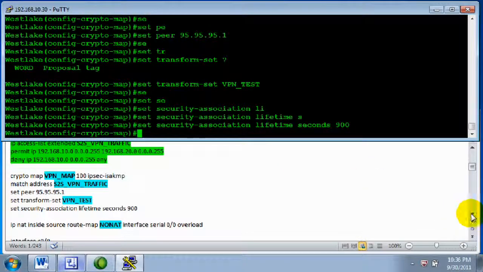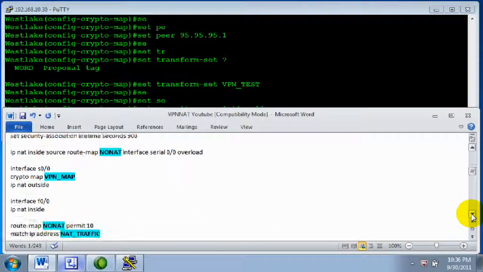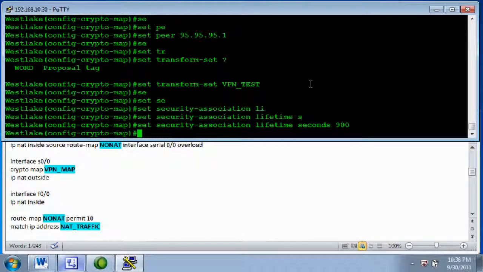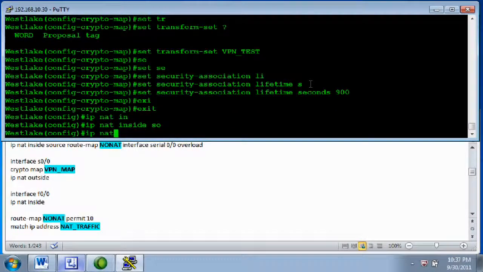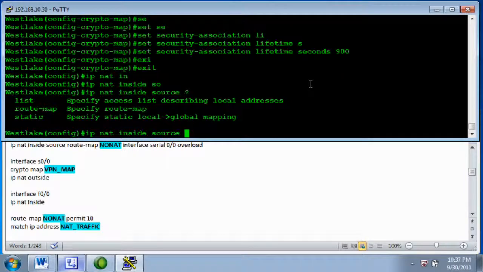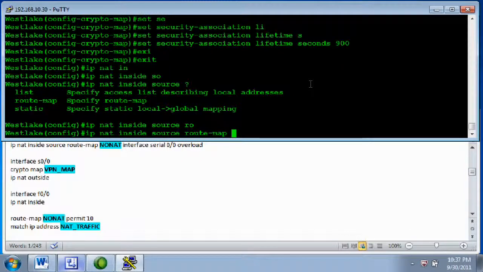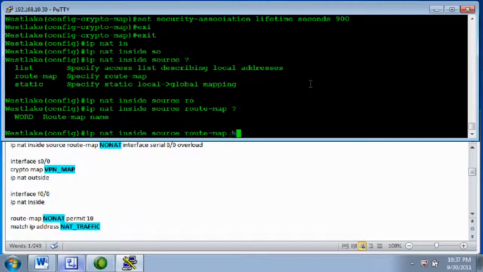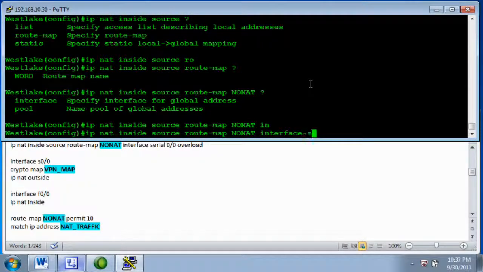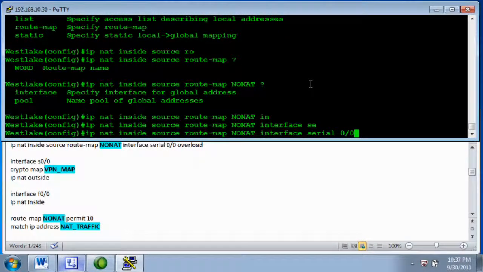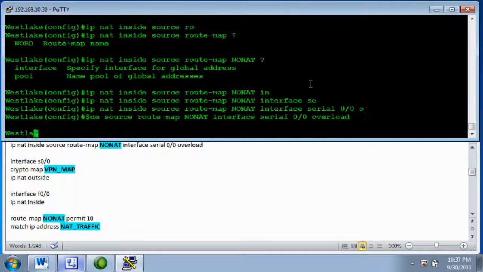And next we want to configure the NAT. So exit and ip nat inside source, and then we're going to do route-map. And we're going to name the route map no NAT. And then we're going to apply that to the interface serial 0, then overload, enter.